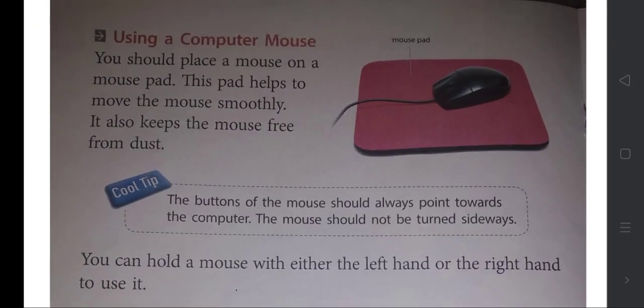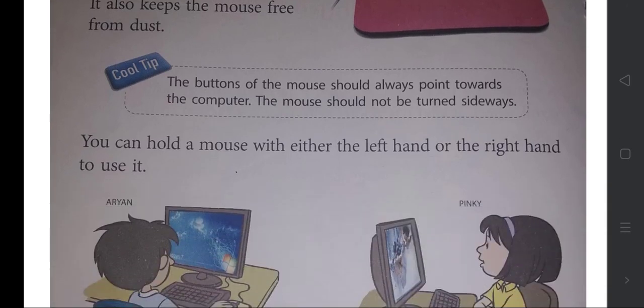Using the computer mouse, how can it be used? You should place the mouse on the mouse pad, only on the mouse pad we have to keep it. This pad helps to move the mouse smoothly. It also keeps the mouse free from dust, and it will allow the wheel and the mouse to move smoothly.